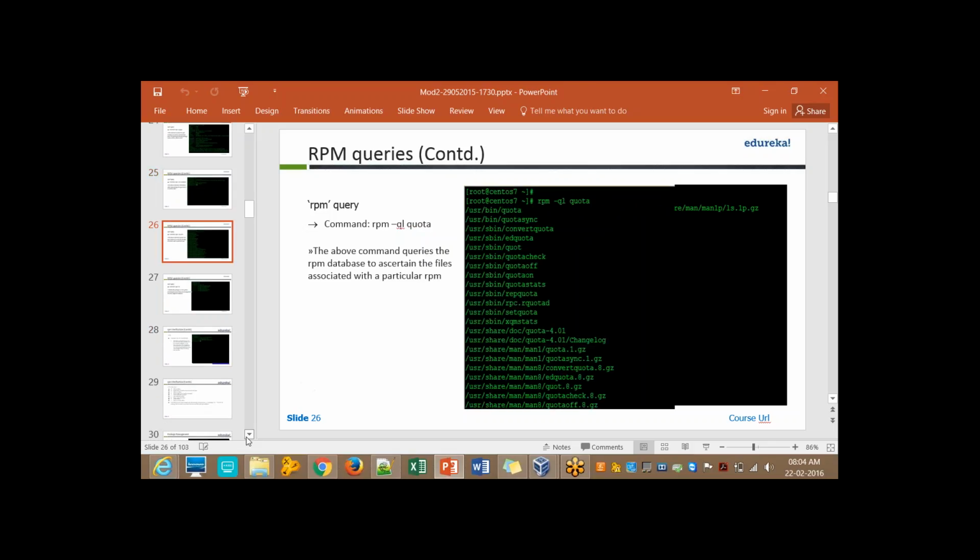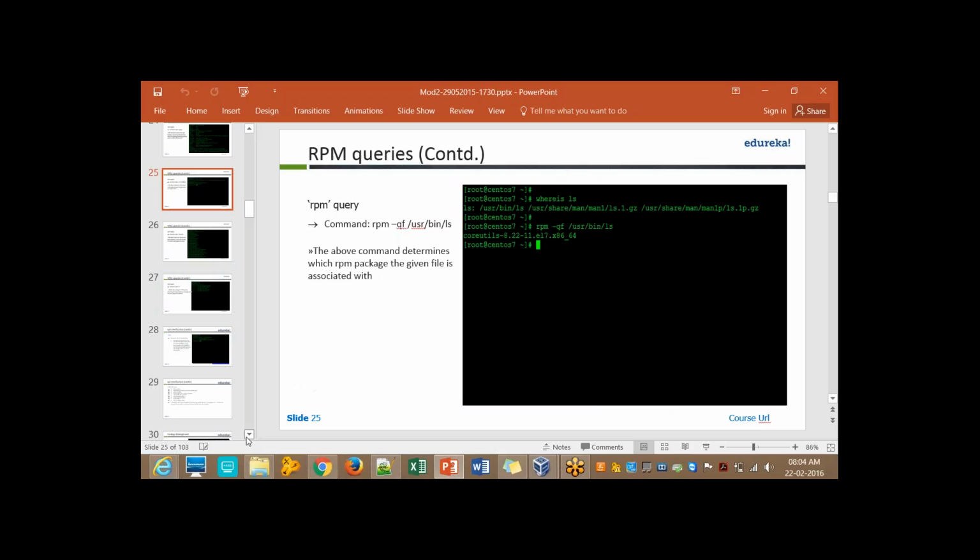Karan, can you expand? You tell on QF. I know QI information, QA list, QF in the above screen. QF means it provides the information about the package. Or you want the location of the package, right?